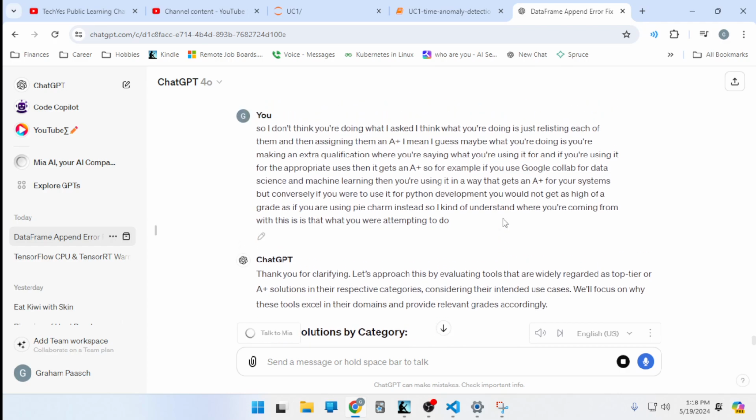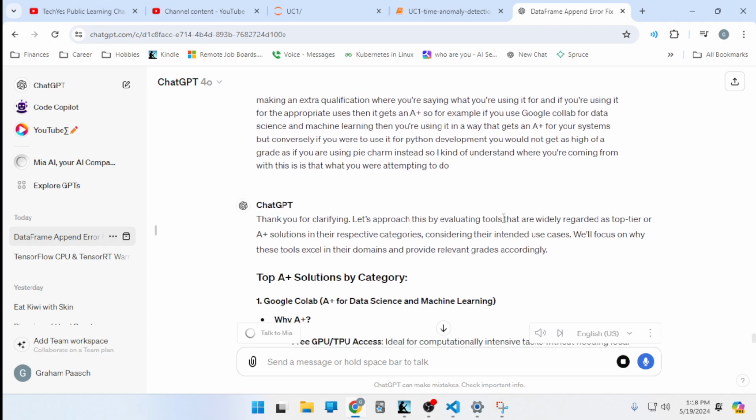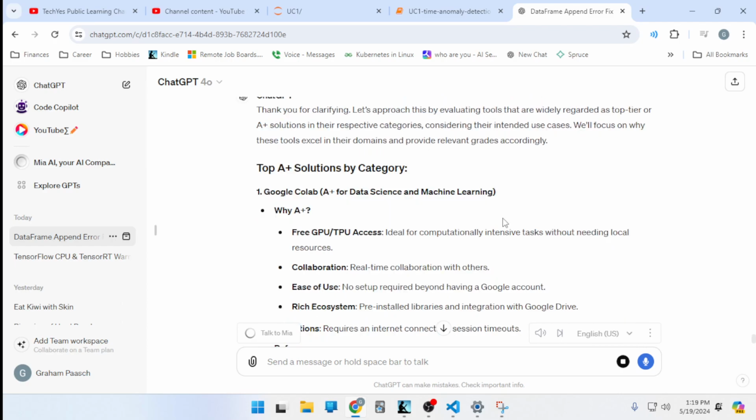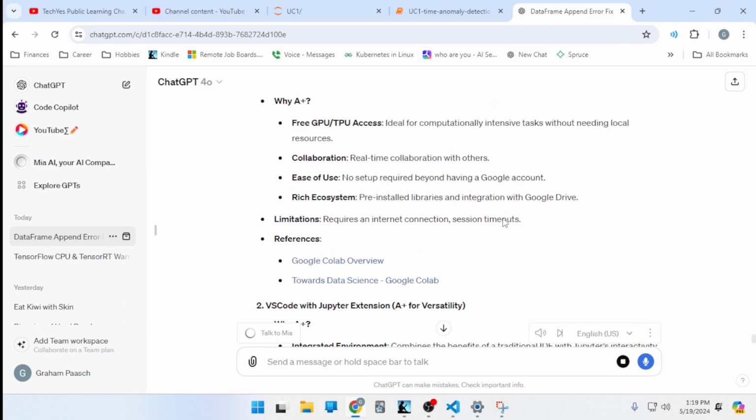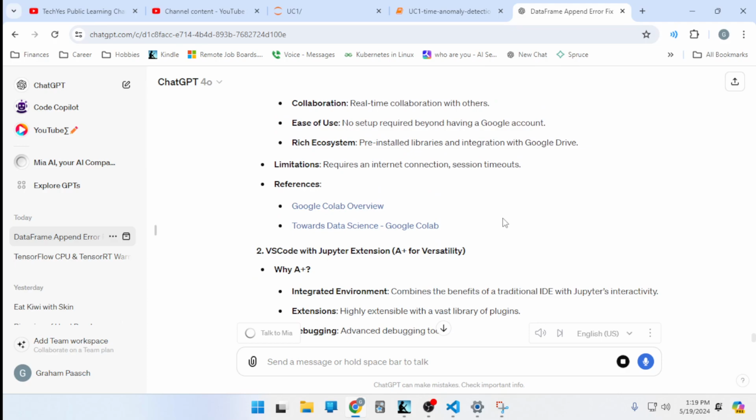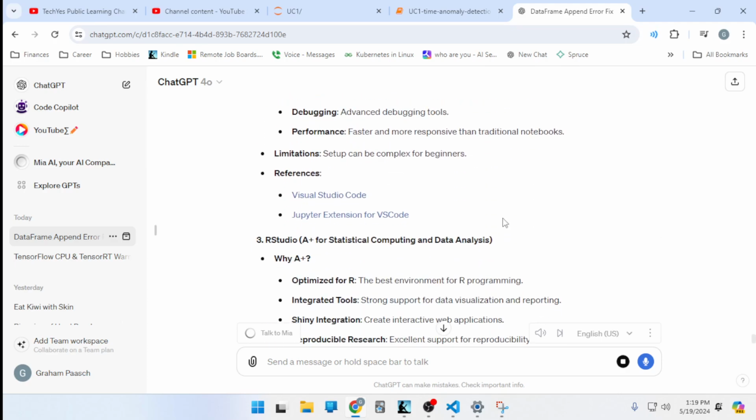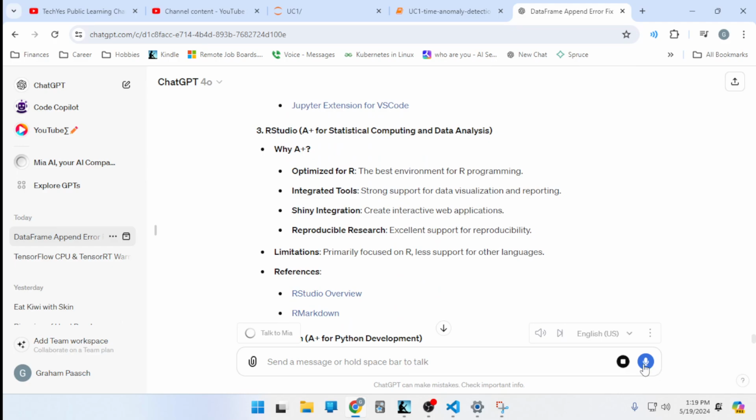Thank you for clarifying. Let's approach this by evaluating tools that are widely regarded as top-tier A+ solutions in their respective categories, considering their intended use cases. We'll focus on why these tools excel in their domains and provide relevant grades accordingly. Top A+ solutions by category: 1. Google Colab, A+ for data science and machine learning. Why: free GPU, TPU access.